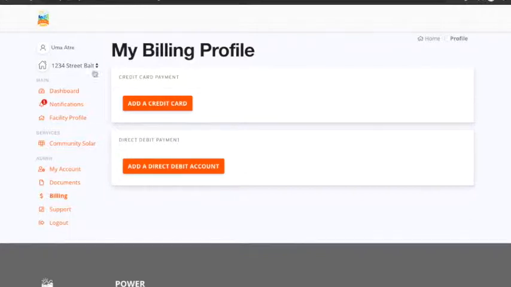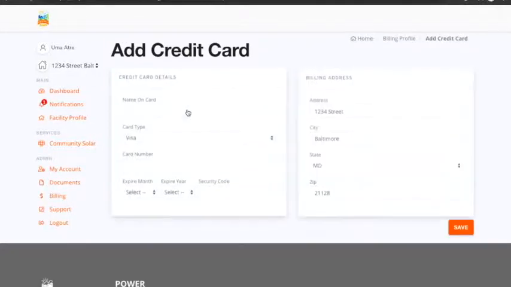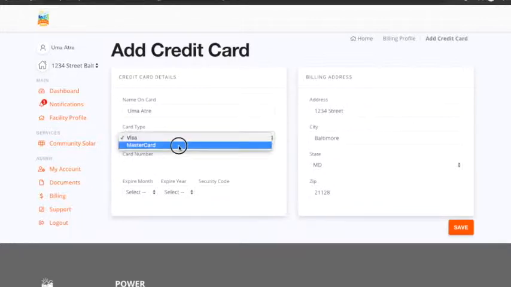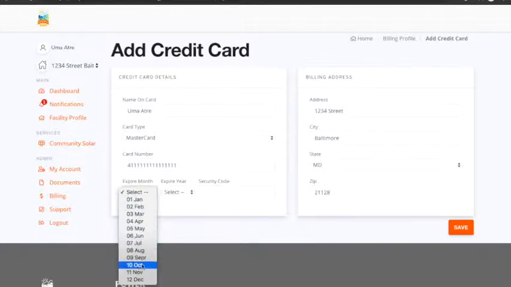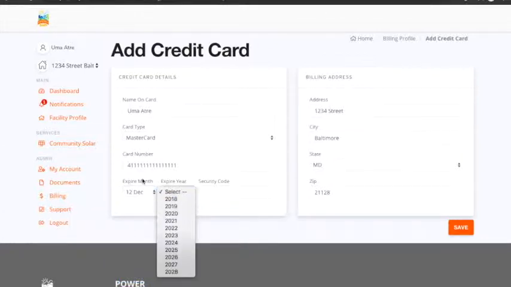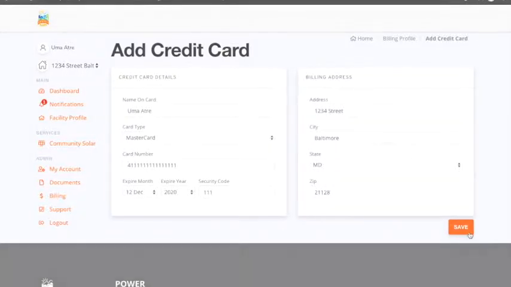Another way that you can pay is through credit cards. So I'm going to show you how to do that as well. So just go to add a credit card, and it's going to prompt you to enter all of your card details. So first you put the name that's associated with the card, or the name that's on the card, what type of card, and then put in your card number. After you've added your card number in, you can put in the expiration month and year, and then the security code that's associated with the card. And after you have that all in, just make sure that the billing address corresponds with the correct card, and you can hit the save button.